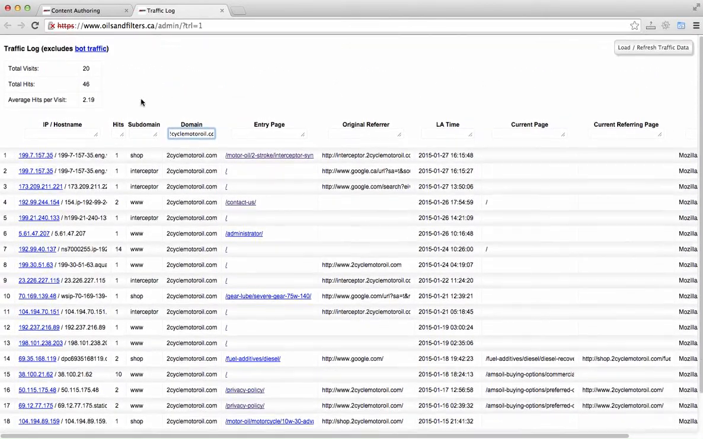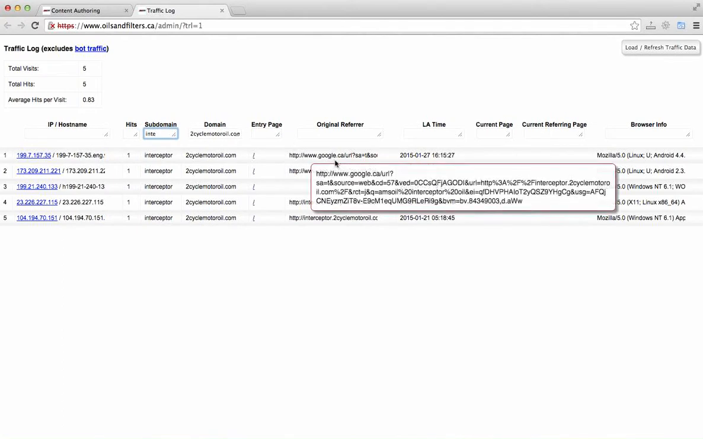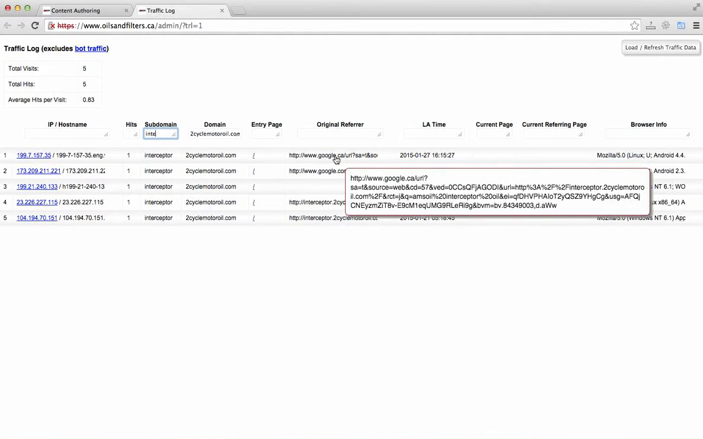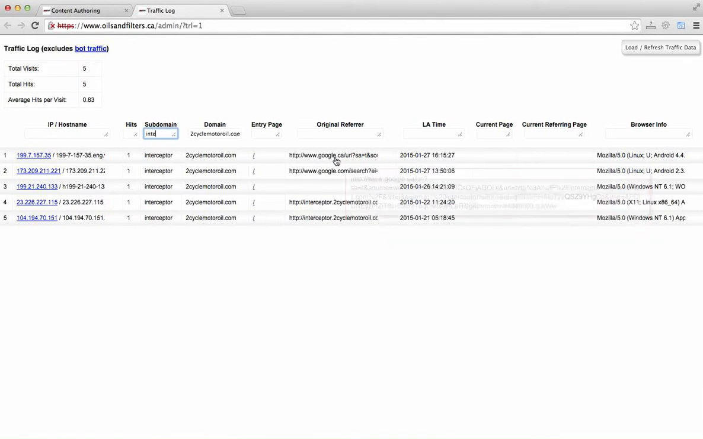I can see there's only about 20 visits so far to this domain, and I can also see the subdomains that the traffic has come to. There are a few visits coming into the interceptor. If I want to filter further, I can filter only the interceptor.twocyclemotoral.com traffic, and I also see that the traffic has come from Google, one from google.com and another from google.ca.